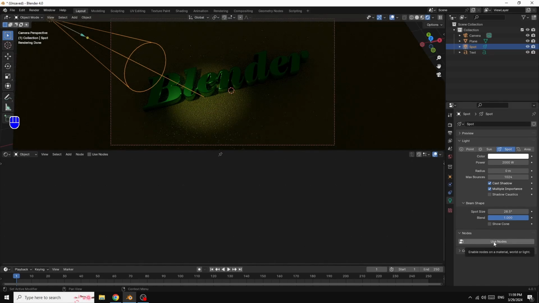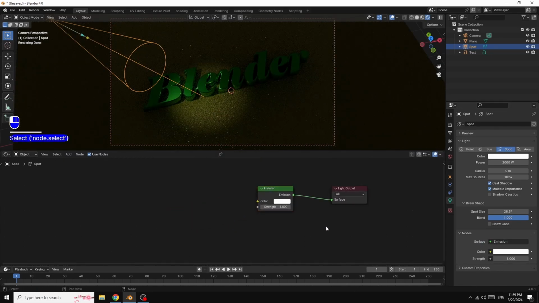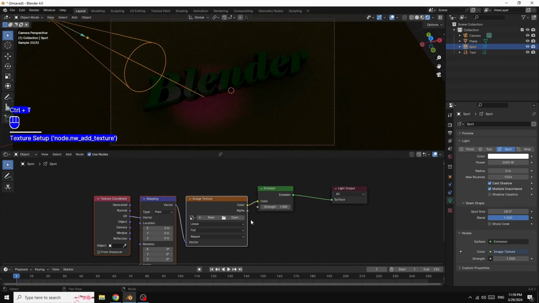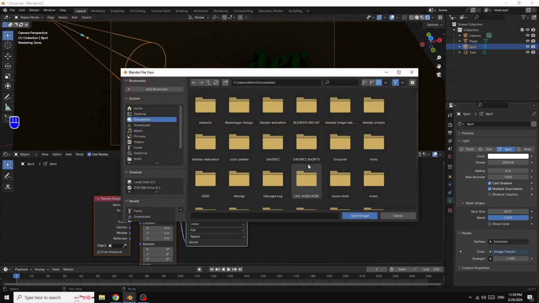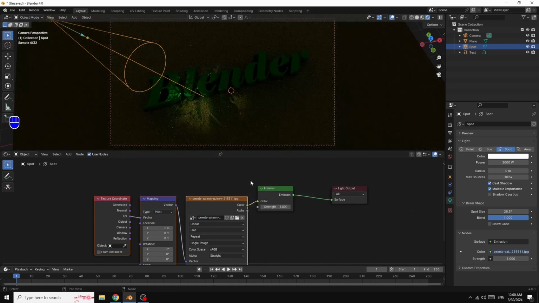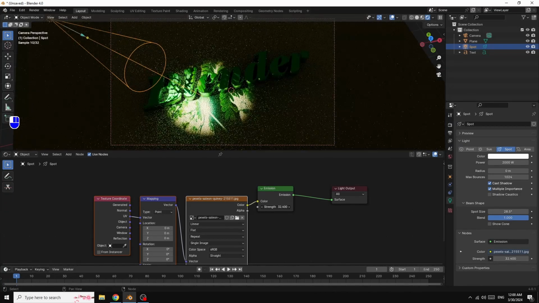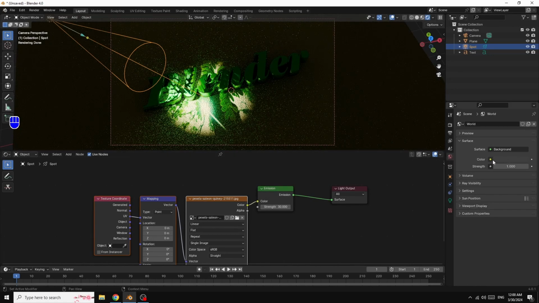Now, here we choose use nodes. Ctrl T. And here you can select any image that you have. Now we increase the emission here. Just like this.